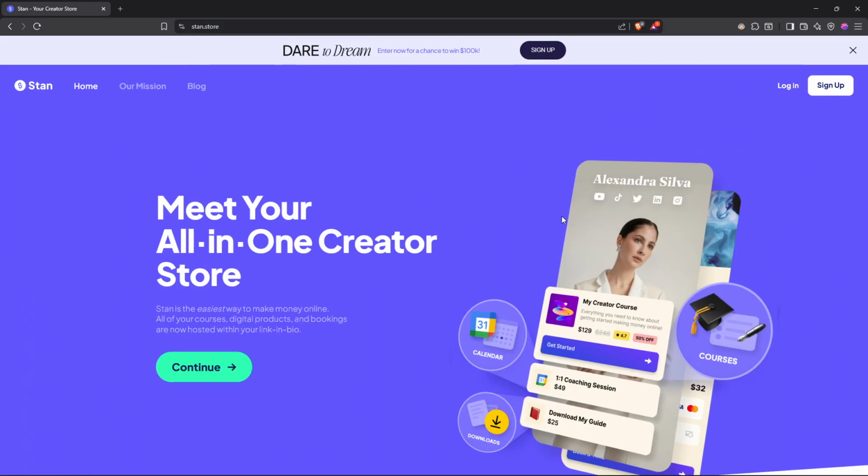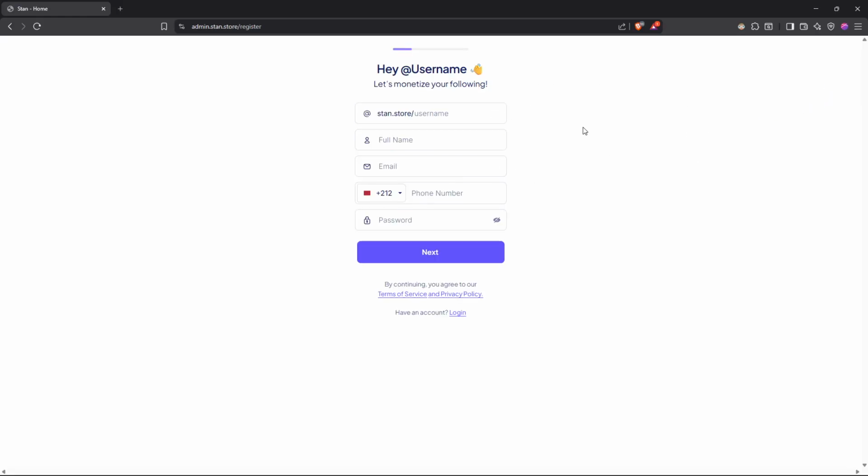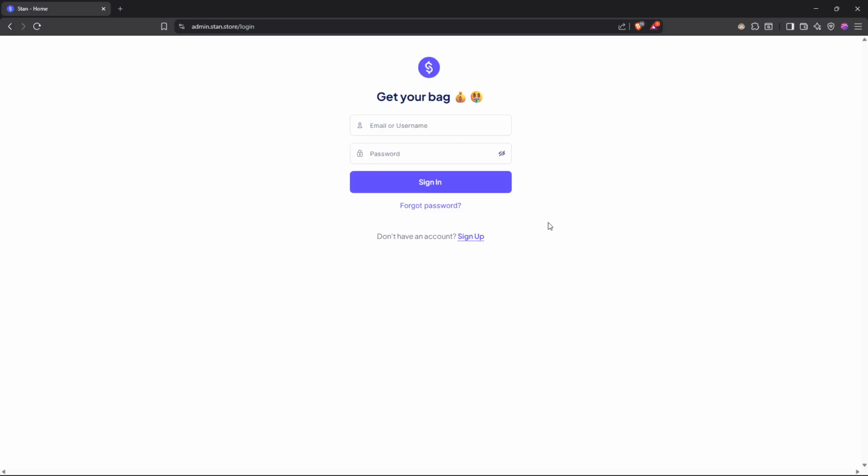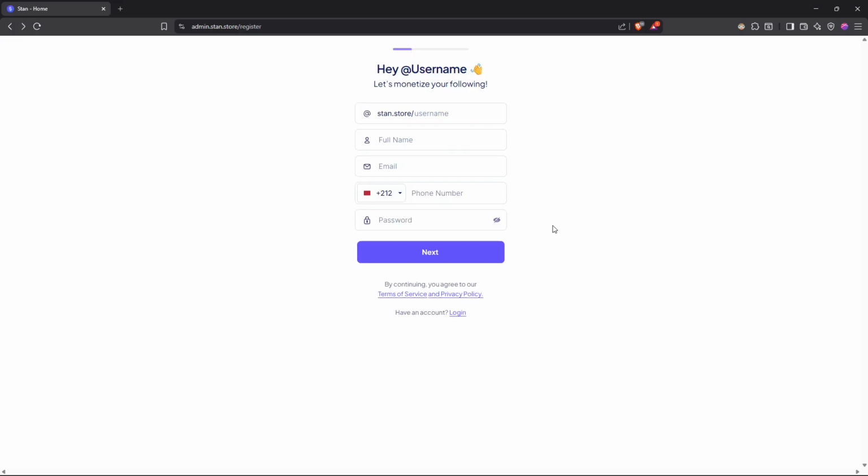All you need to do is just go and click on sign up at the top right corner. There, you'll be able to sign up for an account for the first time. If you by any chance have your account ready, just go and click on login or skip this option.